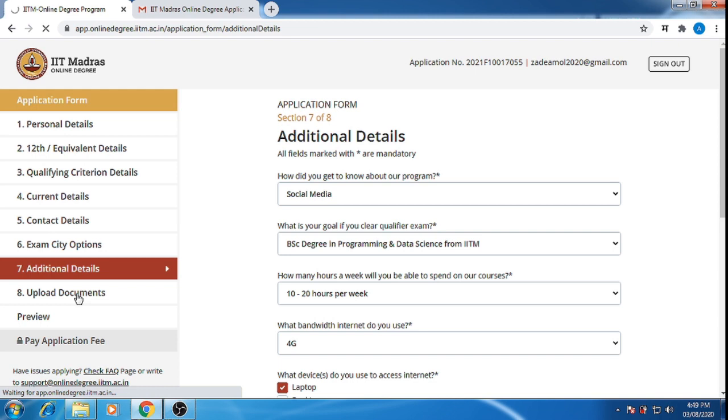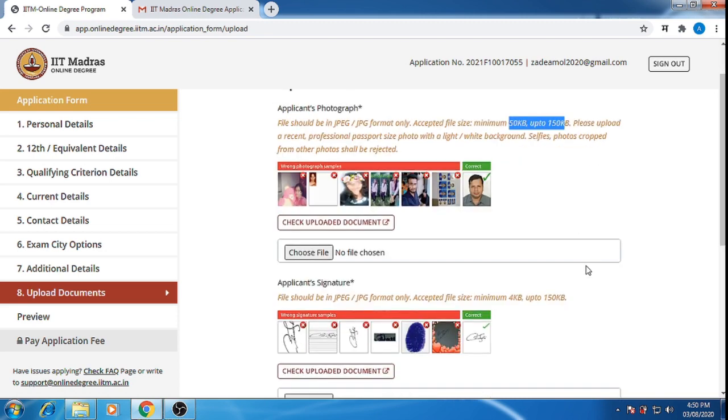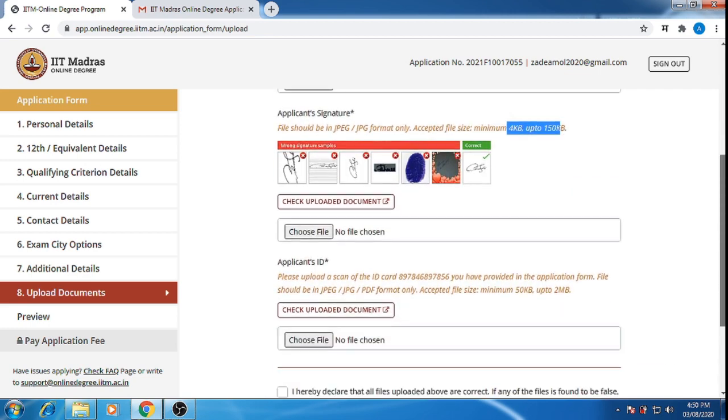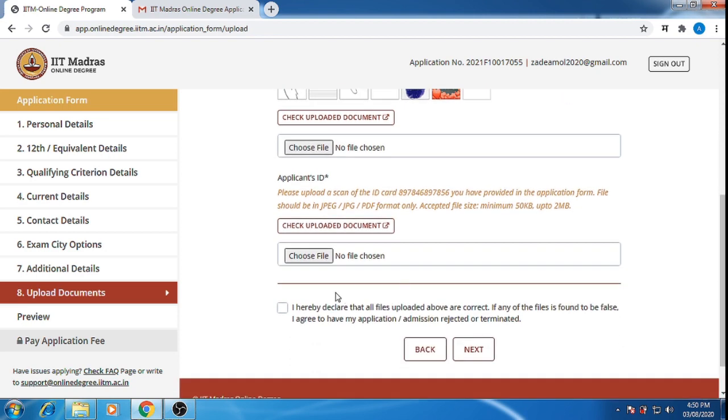Then you have to upload your documents. You need to upload your photo first, with a size of 50 KB to 150 KB. Then you upload your signature, with a size from 4 KB to 150 KB. Then you upload your applicant's ID, that is your Aadhaar card, voter ID card, driving license, or any other, with a size of 50 KB to 2 MB. If you select another category such as SC/ST, they will ask you to upload category documents as well.